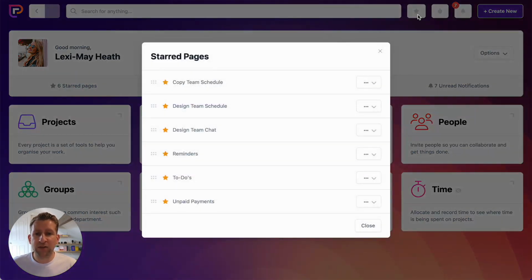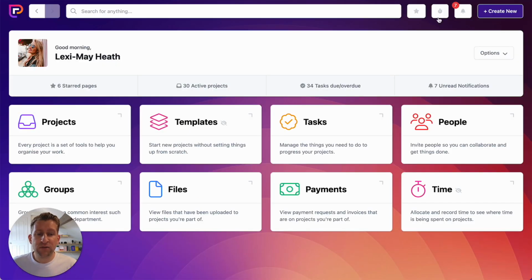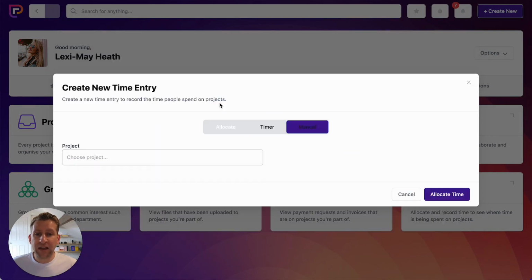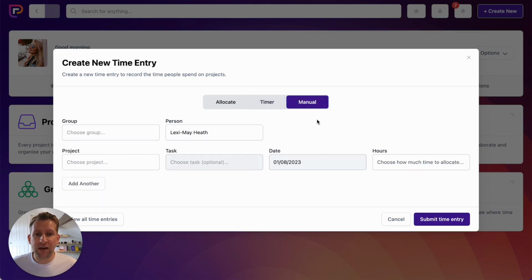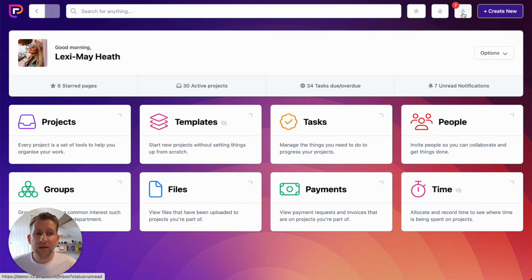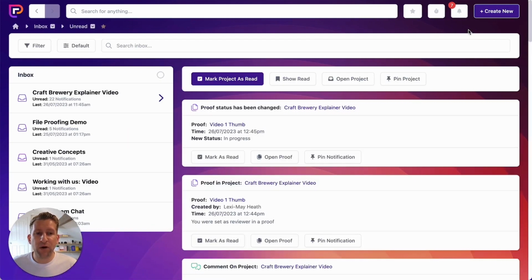We've talked about our starred pages. Something that we've not talked about is time. So from here, I can allocate time. I can start a project timer, or I can add a manual time entry. So we can add manual time, or start a timer, or from in here. And we have our inbox here too.